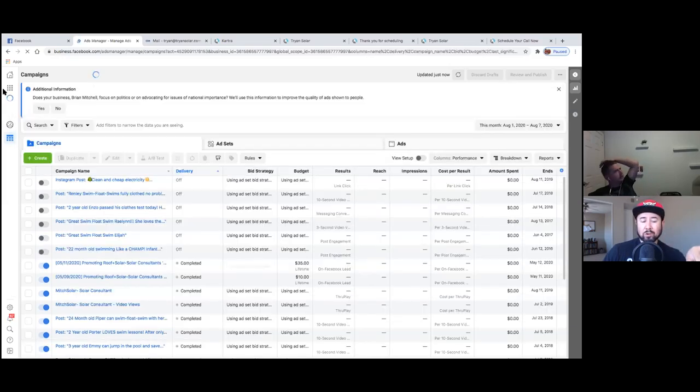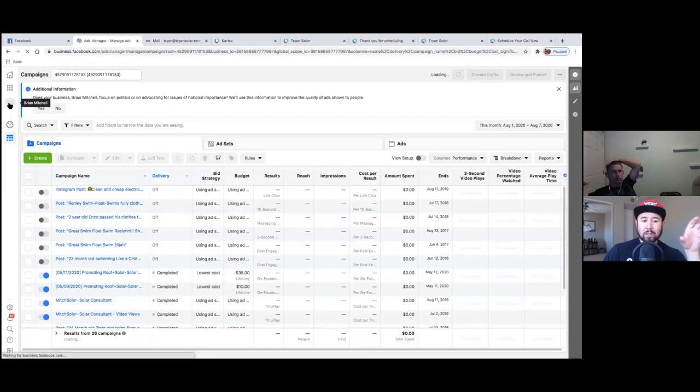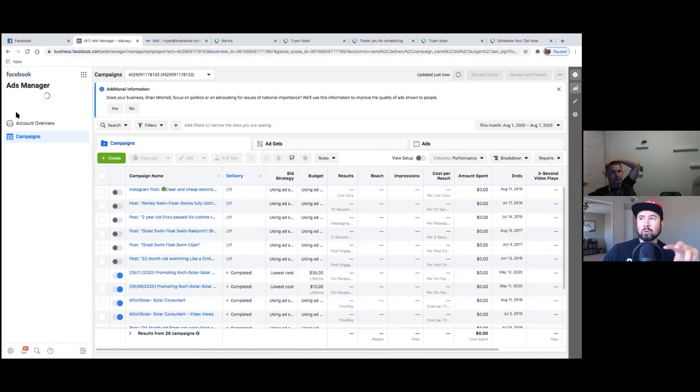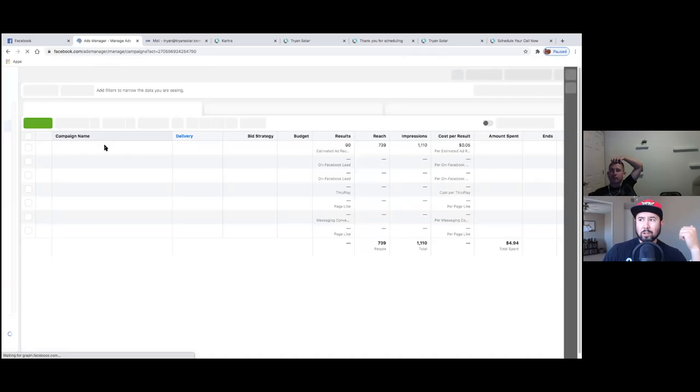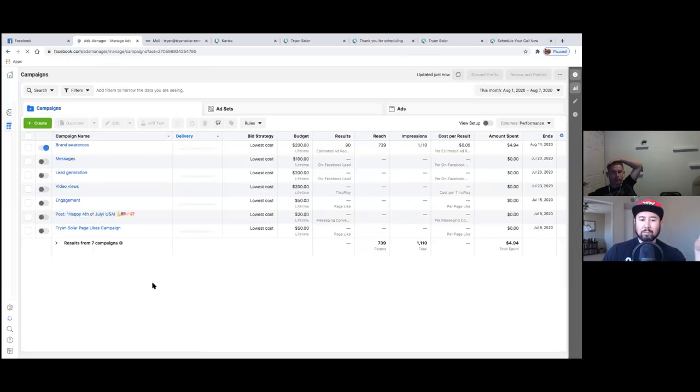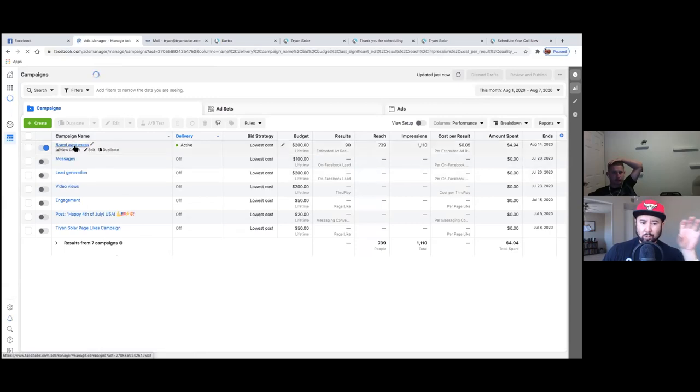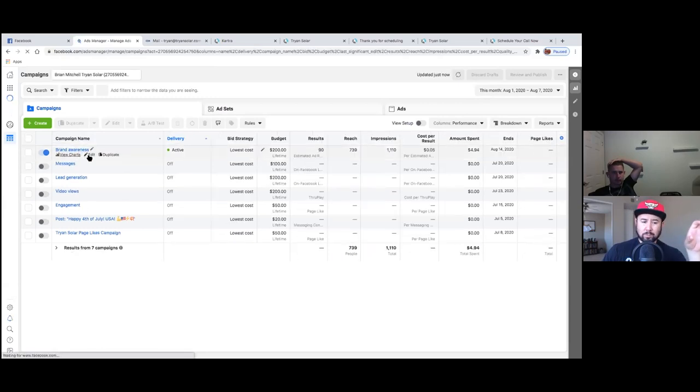Even if you're going campaign budget optimization, the system's going to tell you which one's popping, and it's only going to put money towards that one out of four that's performing anyways. So it's not like you're going to be bleeding money on the three other ad sets that are not performing. That's the benefit of campaign budget optimization: it does it for you.